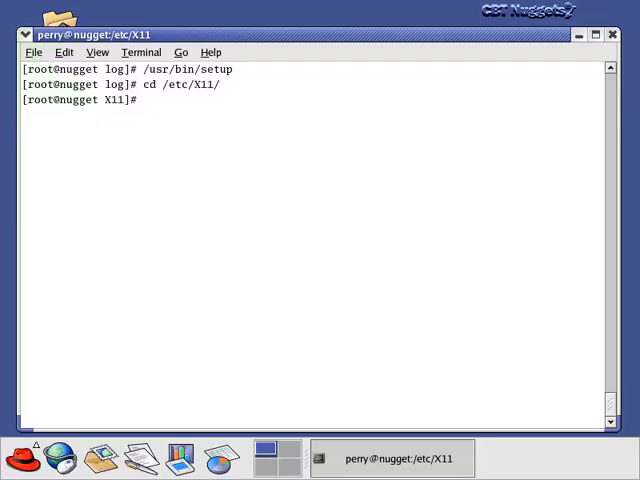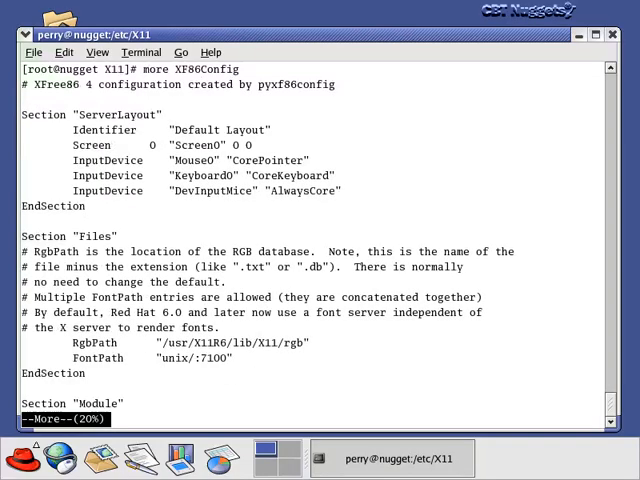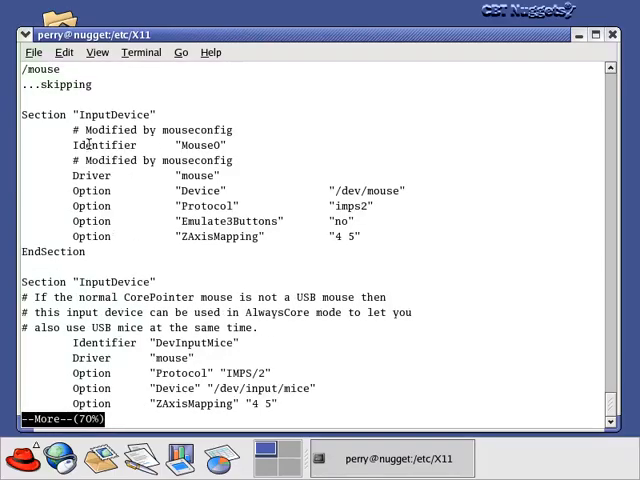Okay, so let's look at this file, XF86Config, and let's search in here for the word mouse. So you type /mouse at the bottom here, and then I hit enter, and it's going to bring me to somewhere in the file that has the word mouse, and this is exactly where I want to be.